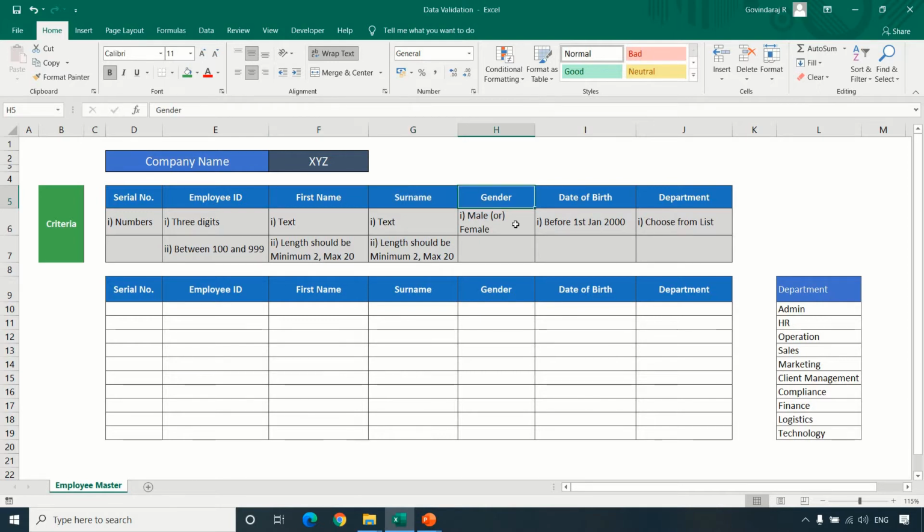For gender, it can be male or female. For date of birth, the employee must have been born before 1st of Jan 2000. And for the department, there is a list of 10 departments mentioned in the sheet, so instead of manually typing the department for the employees, it has to be chosen from the list. These are the requirements to create the employee master.